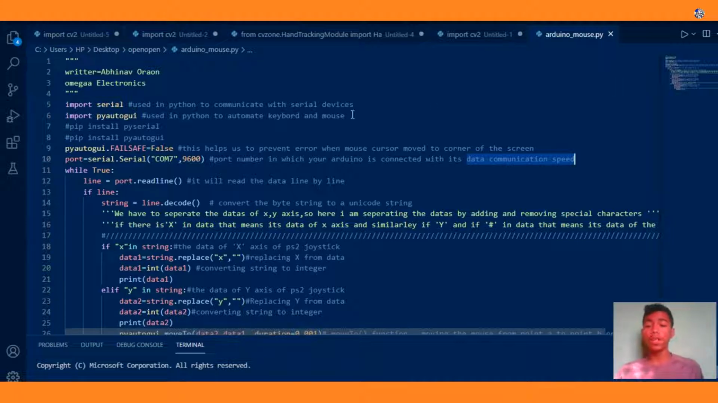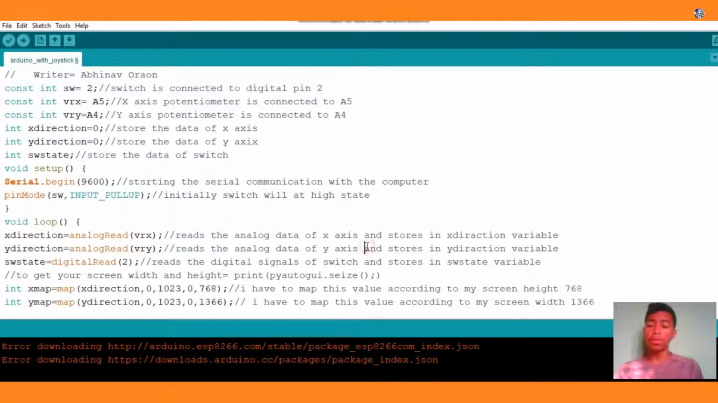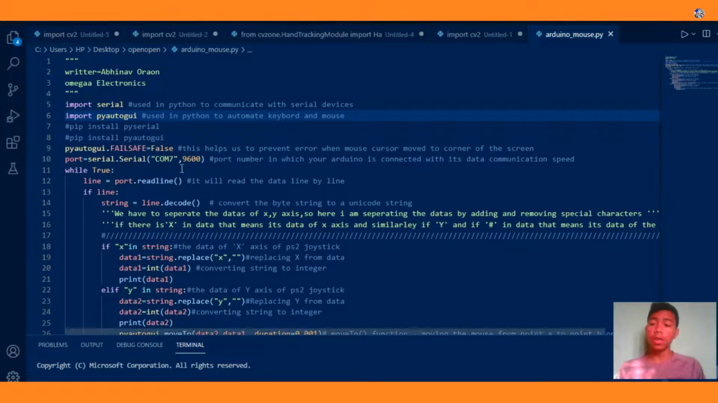Here is the programming part. Here is the program of Python and here is the program of Arduino. So let's see the program of Python first. In the program you will need two libraries: first PySerial and then PyAutoGUI. The PySerial library helps us communicate with serial devices with the help of Python, and PyAutoGUI helps us automate keyboard and mouse with Python.